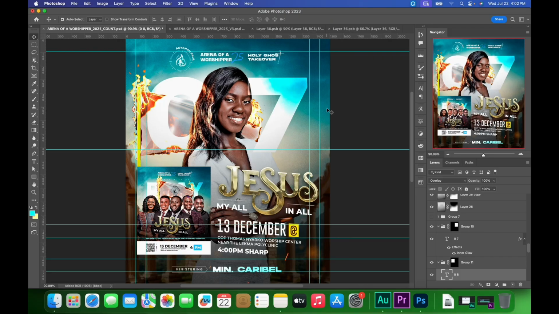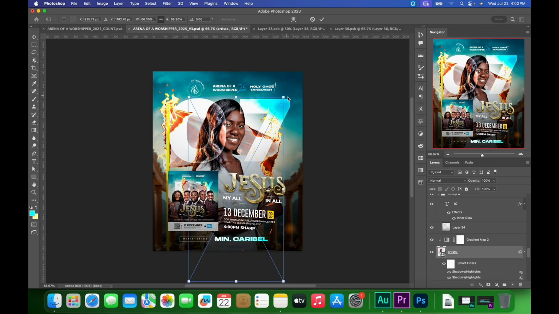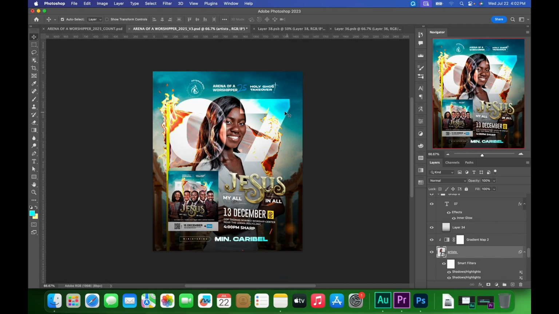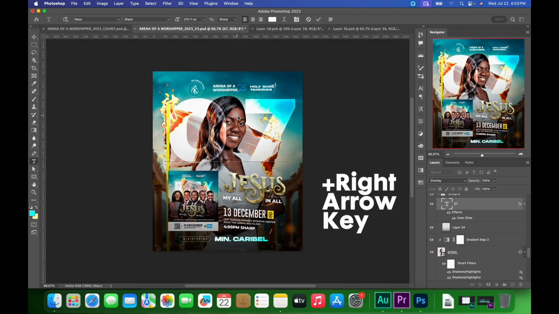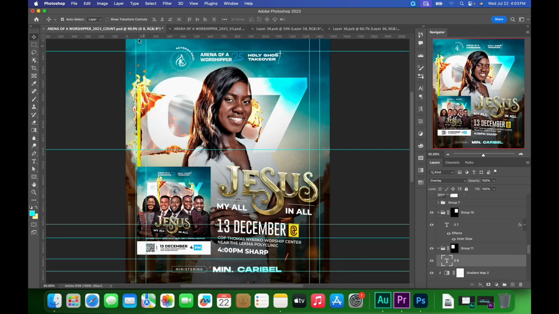007. Yes, so just come in here, select our subjects, Command T, and try to increase her size a bit. I don't like this one here, so let me space the 07. Command Enter or Control Enter, click here, Shift Option, or Shift Alt on Windows, and space it a bit, and Command Enter or Control Enter and then reposition like so. Yeah, so this is it.